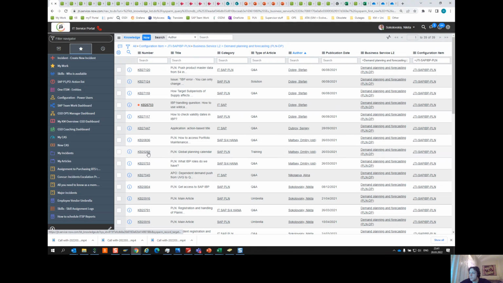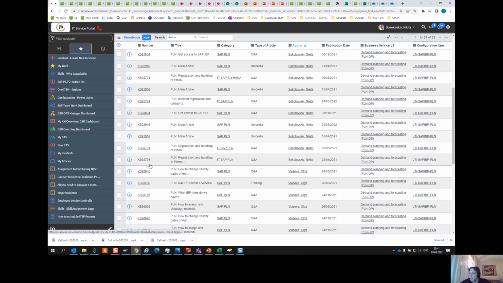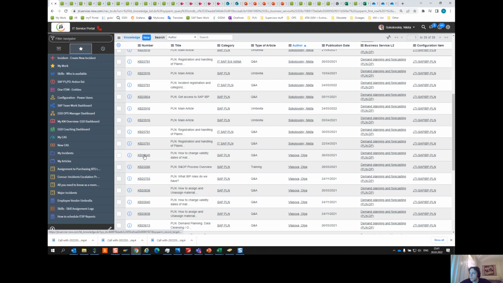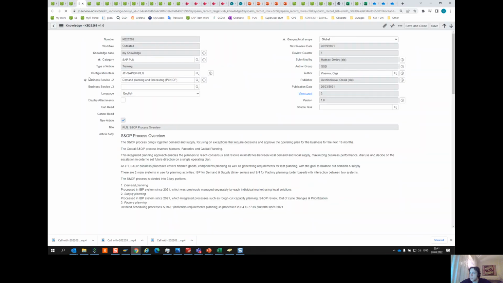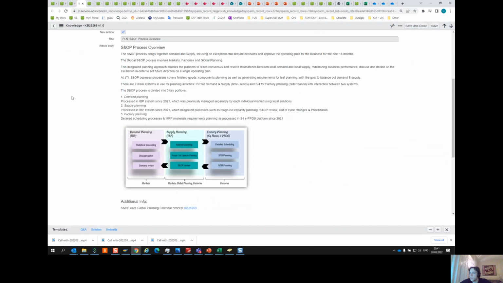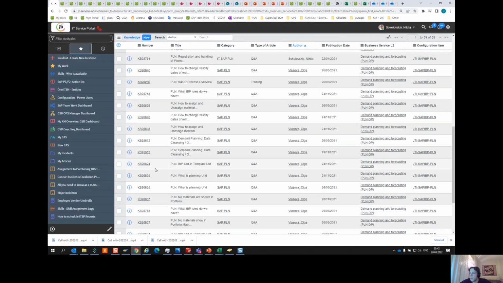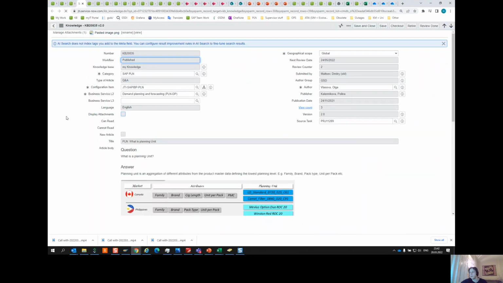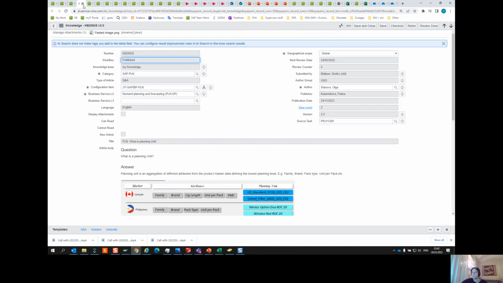Also, yes, global planning calendar. I showed you this one. How to get access to IBP. How to change validity dates. SNOP process overview. It's also just for your interest from business perspective. What is the SNOP process? And yeah, also we have an article regarding what is planning unit. It basically contains the same information as we just covered in the training.